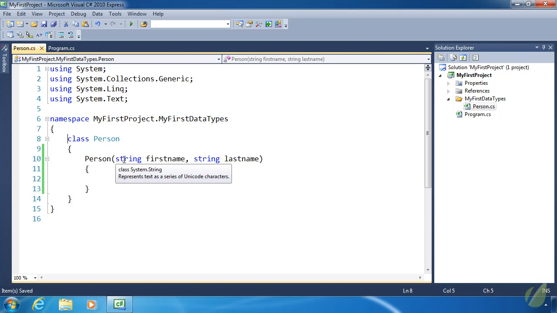Anything that is defined inside of a namespace, a class, or any other type of data is automatically defined as internal. We don't have to explicitly say it's internal, it's just automatically done for us. But we can do that if we want to. Internal. So we have internal class person. Internal means that this class is available to anything inside of the assembly, or in our case, the My First project. Any code within this project can access this class, because it is internal to this project.